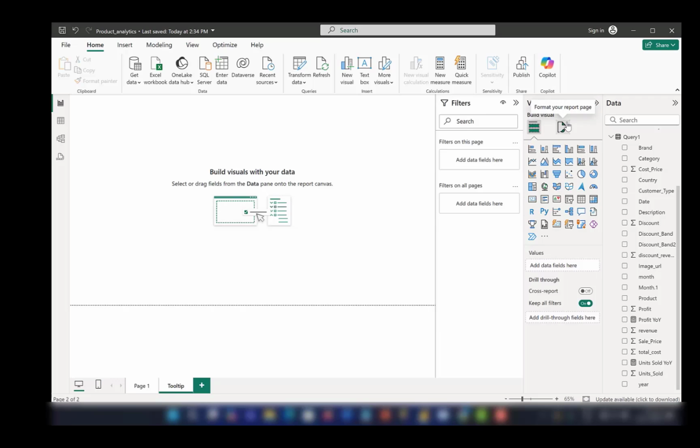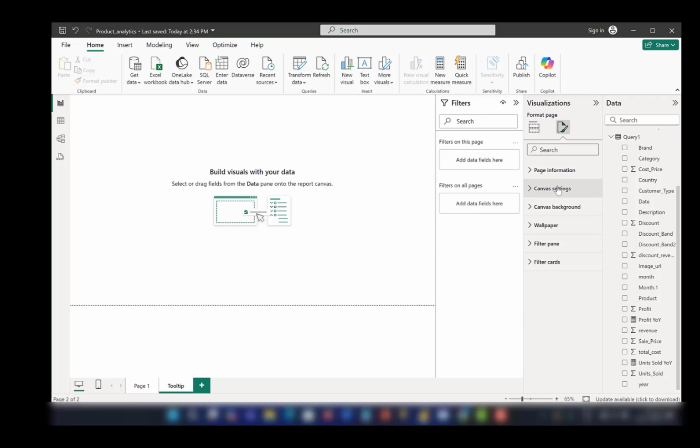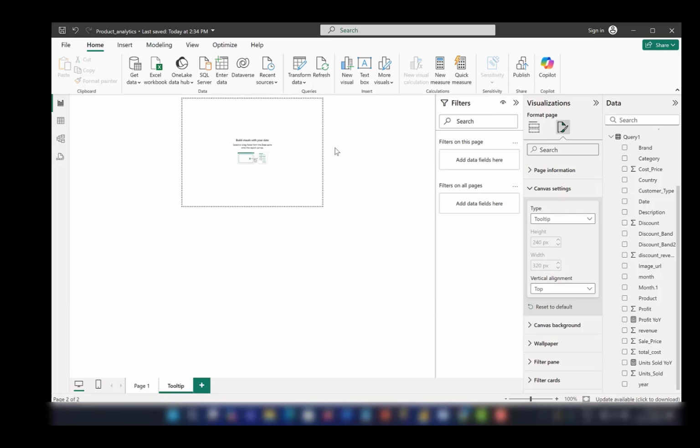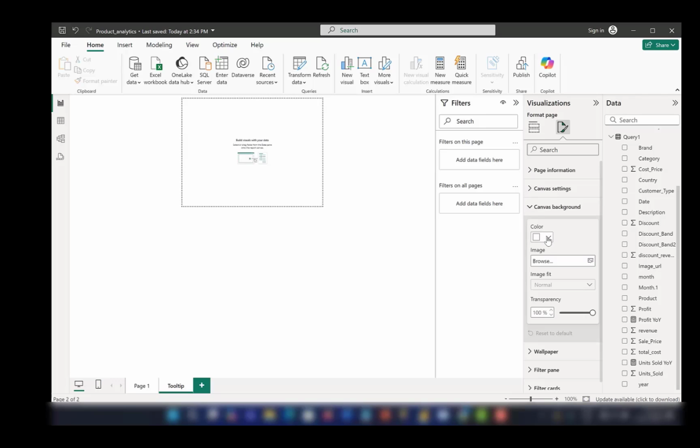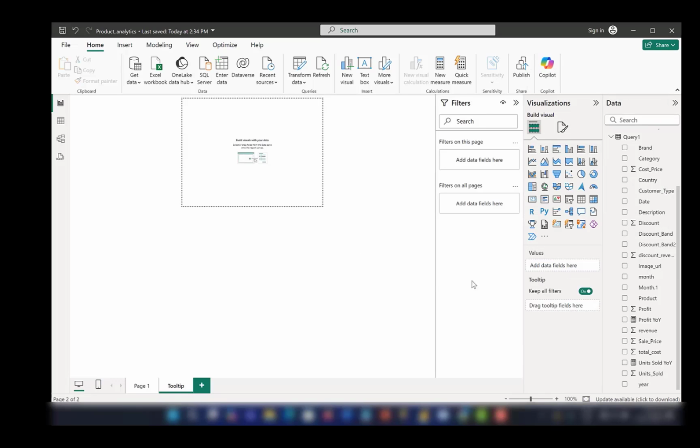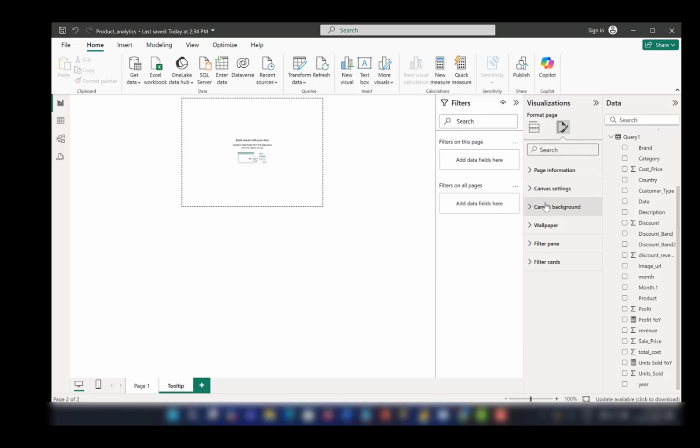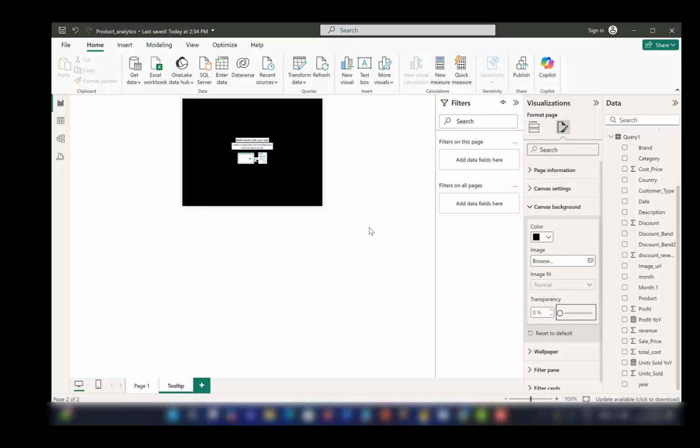Now I'm going to go over to the paintbrush and I'm going to go to canvas settings. I'm going to go to type and then I'm going to go to tooltip. And this is going to make the tooltip. Now it's up to you if you want to keep it square or you want to make it in a different format. I'm going to leave it as is. I'm going to close this. Then I'm going to go to canvas background. I'm going to change it to black and should be able to move the transparency down to get it down to what we want. There we go.